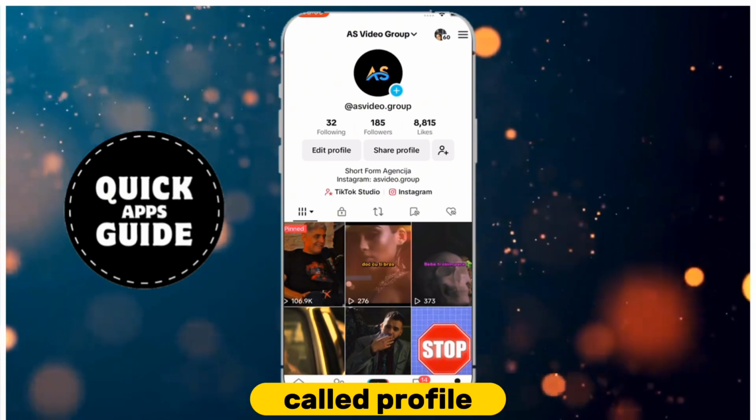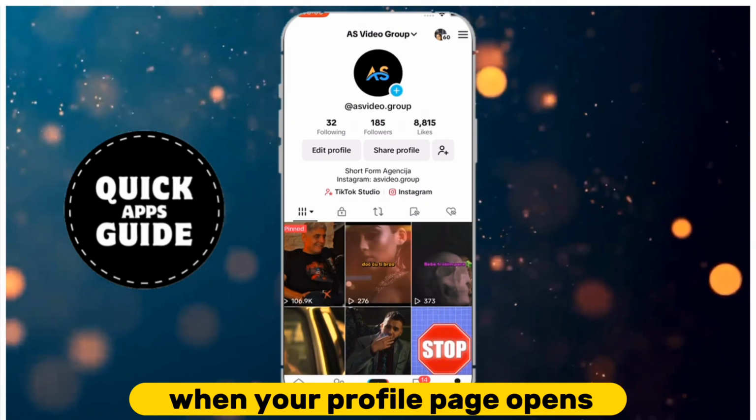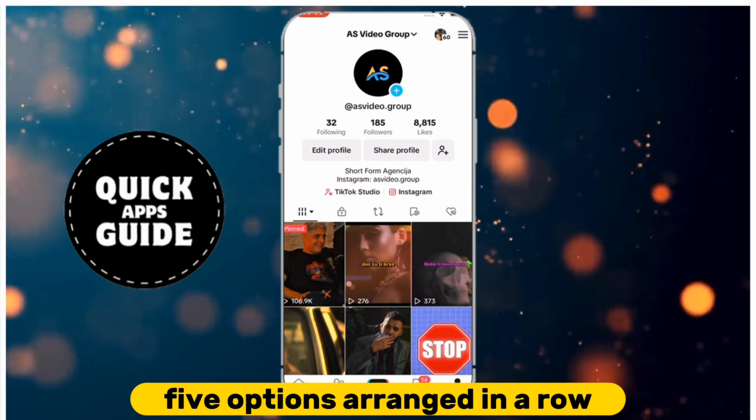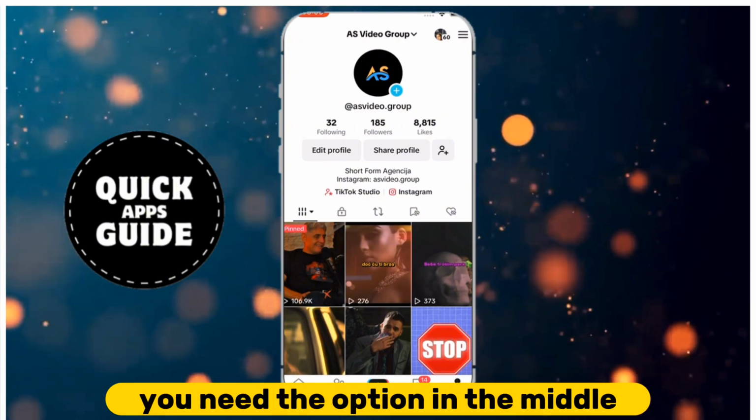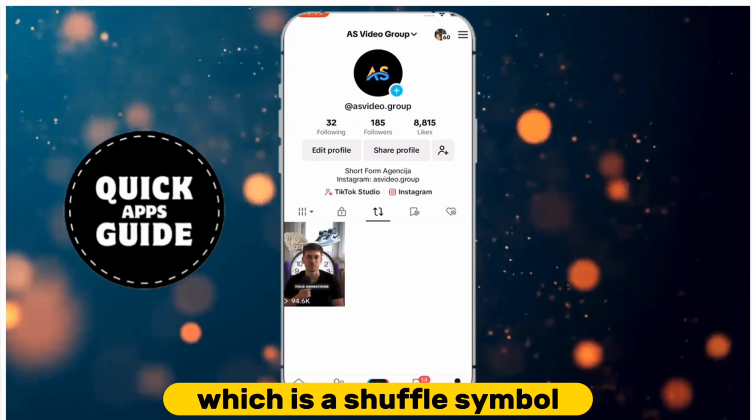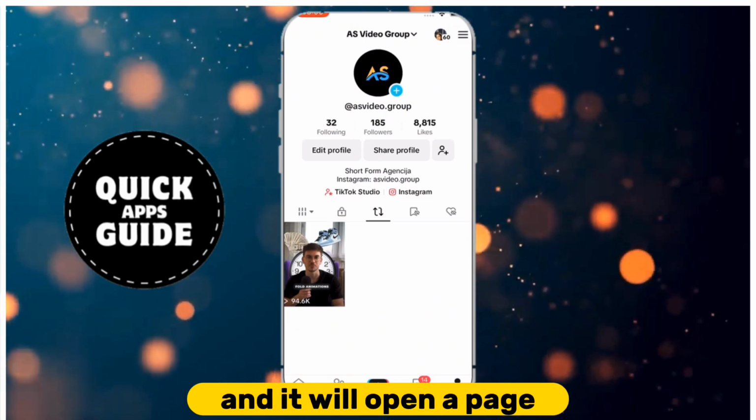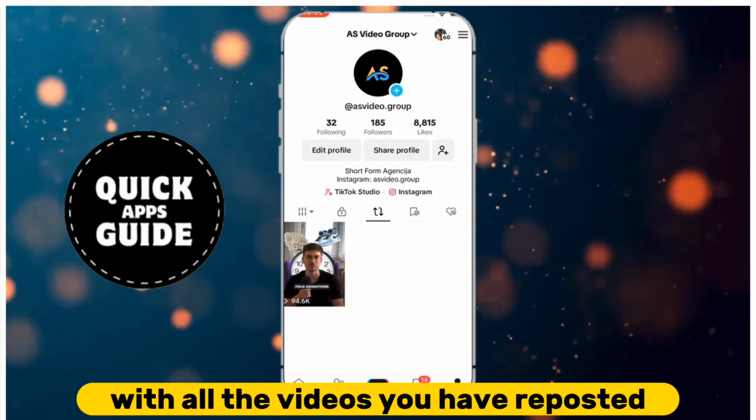When your profile page opens, you will see 5 options arranged in a row. You need the option in the middle, which is a shuffle symbol. Click on that option, and it will open a page with all the videos you have reposted.